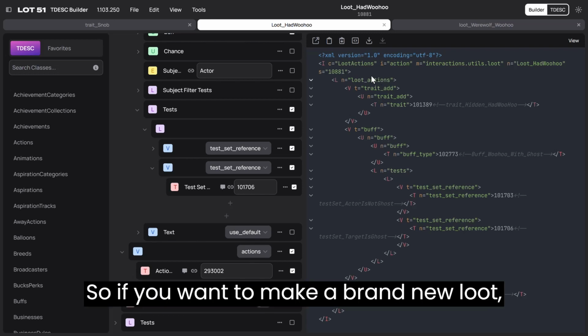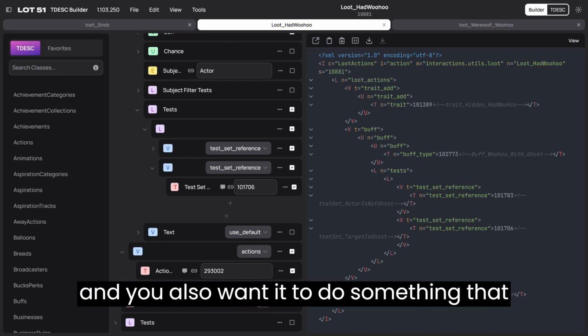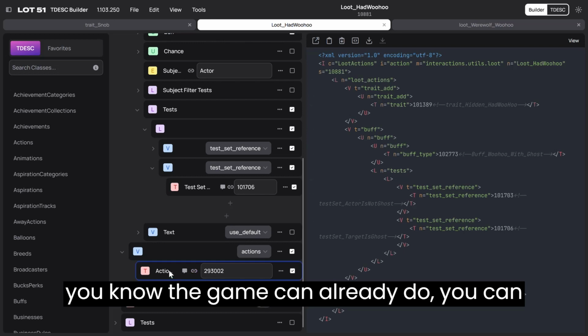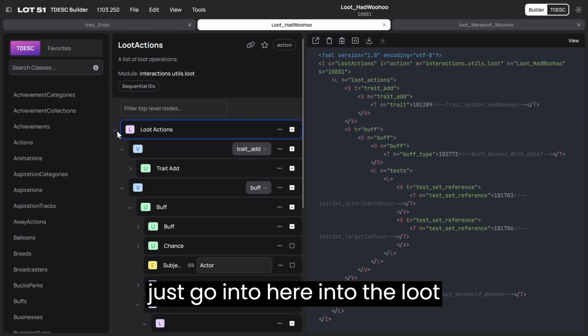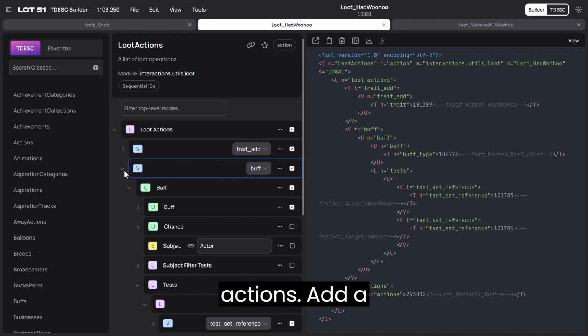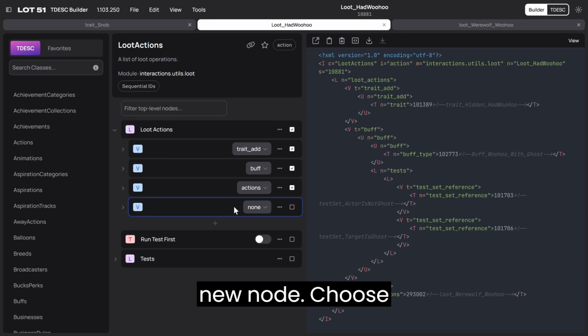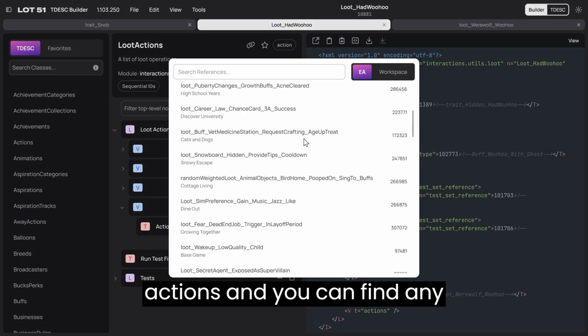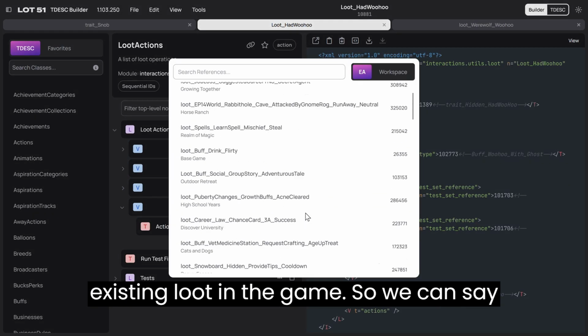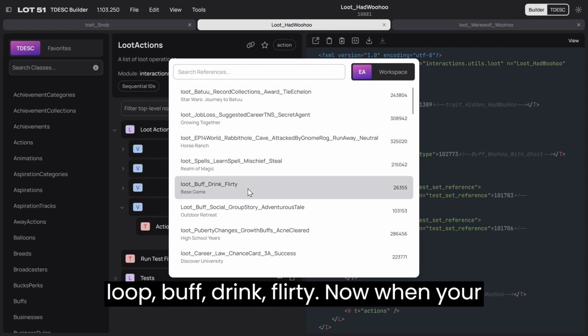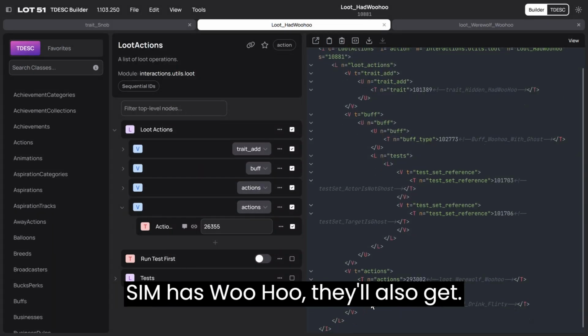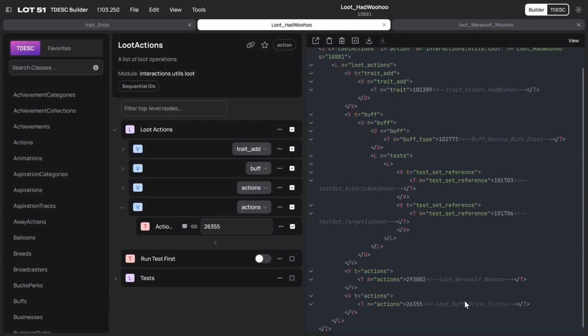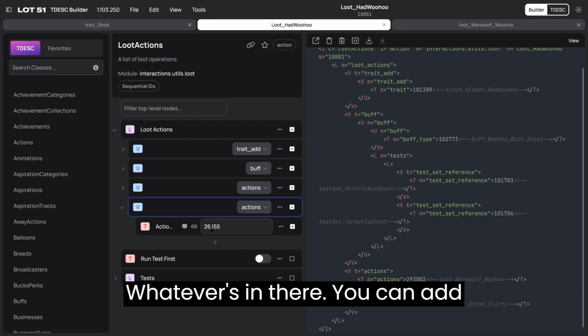So if you want to make a brand new loot and you also want it to do something that you know the game can already do, you can just go into here, into the loot actions, add a new node, choose actions, and you can find any existing loot in the game. So we can say loot buff drink flirty. Now when your sim has woohoo, they'll also get whatever's in there.